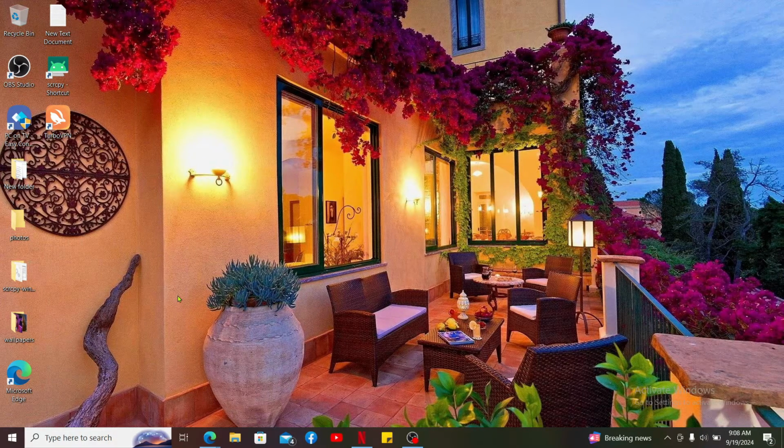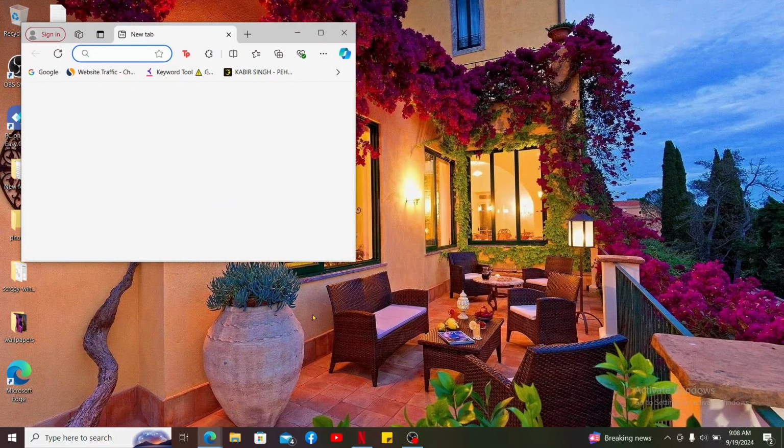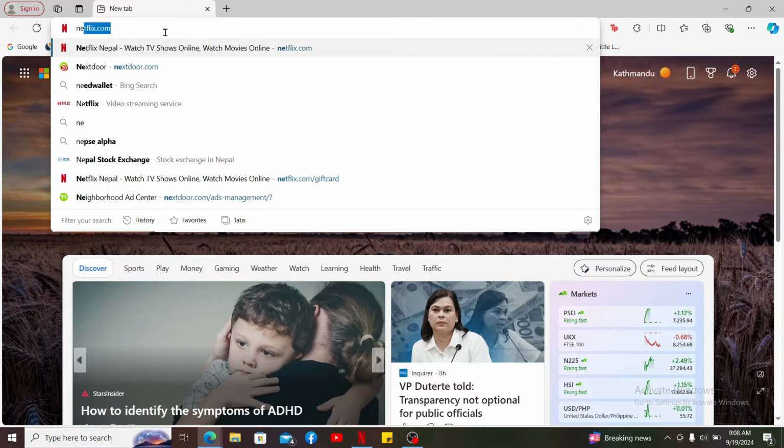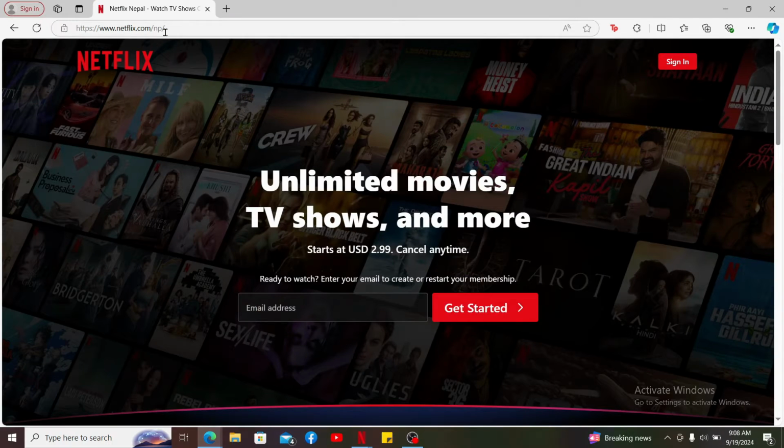First of all, open a web browser on your computer. Now, go to the URL box at the top and type in netflix.com and search. Once you get to the official website for Netflix, click the Sign In button at the top right hand corner.